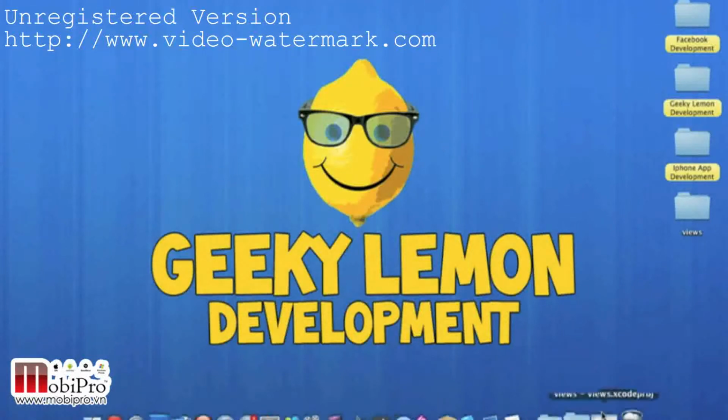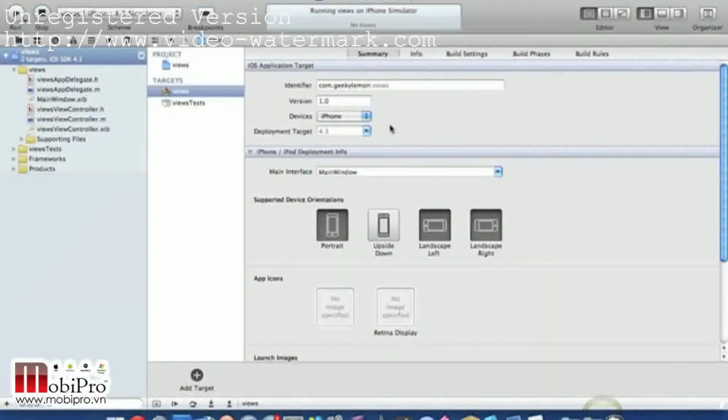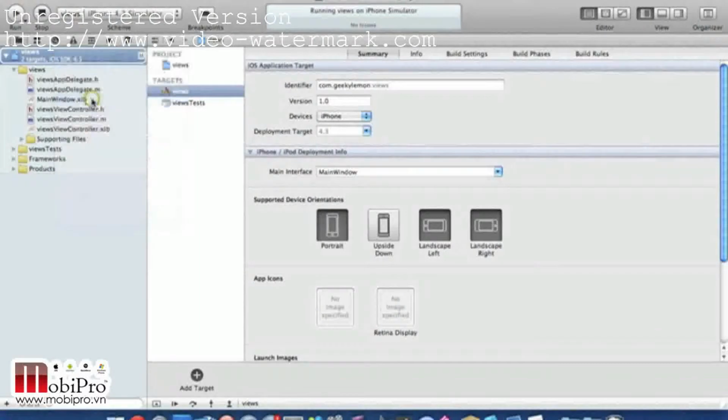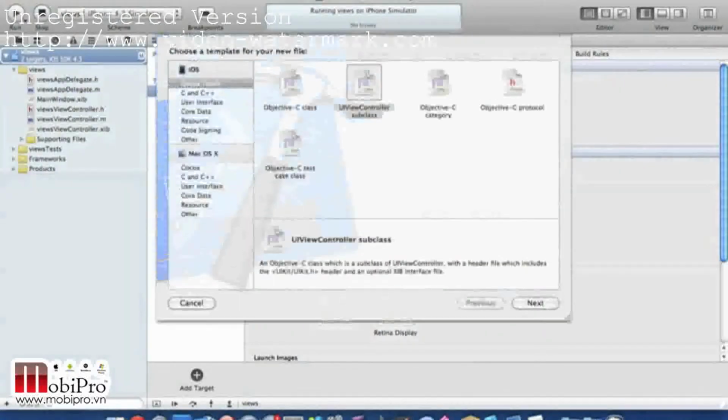Now already I have my project set up. I've simply named it Views, and it's a view-based application for the iPhone, and it is the new XCode 4. Now this is the part where some of you are getting confused, adding a new view. How you simply do it is control click on the Views title at the top here, then click on New File. And this is the part where you all get confused.